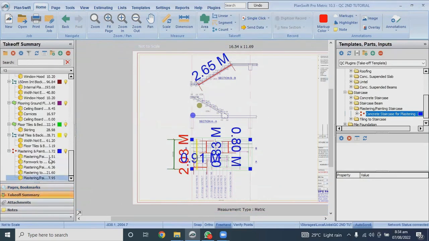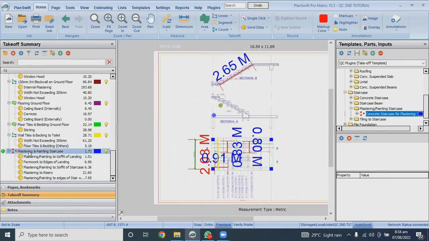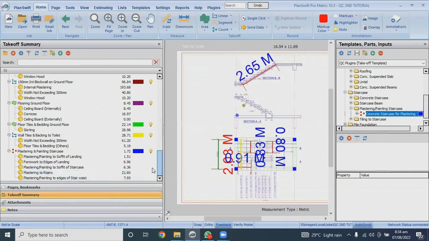So let us go to take-off summary to see all these sub items. You see now, quantities for plastering and painting to staircase have been generated. Plastering and painting to soffit of landing. Sorry, I have to change this to plastering to edges of landing if it is applicable. Plastering and painting to soffit of staircase. Plastering to risers has been gotten, and plastering to edges of stairways has been gotten as well.